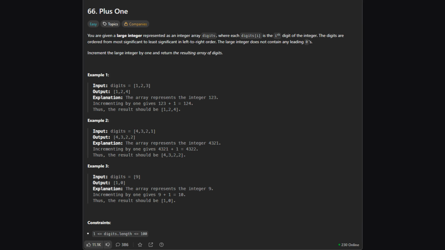Here is the problem description. You can see from the examples that usually, it's just about changing the last digit. But the constraints tell us the list can have up to 100 digits, so we definitely cannot just convert this list to a number, add 1, and convert it back. We need to manipulate the digits directly in the list.